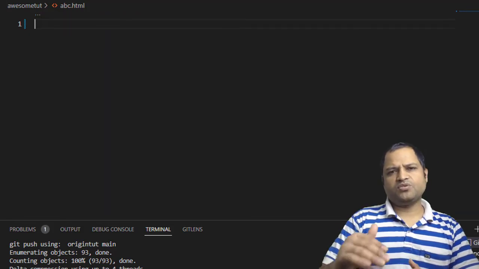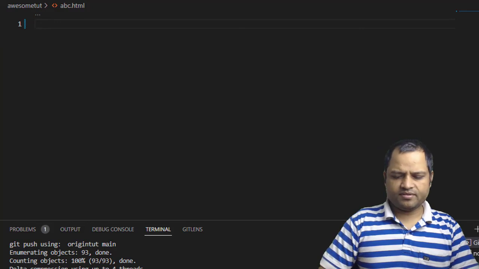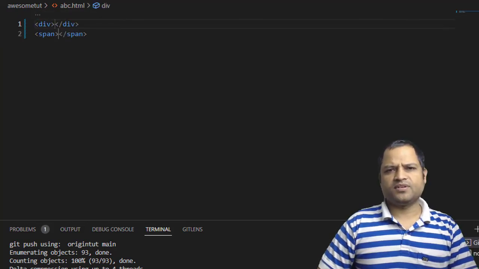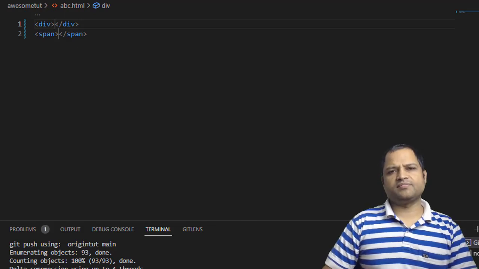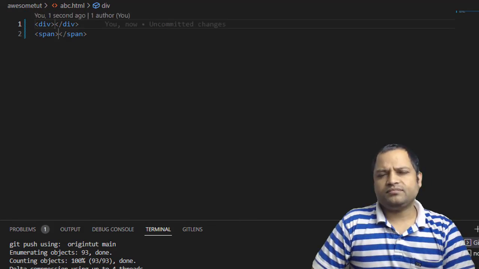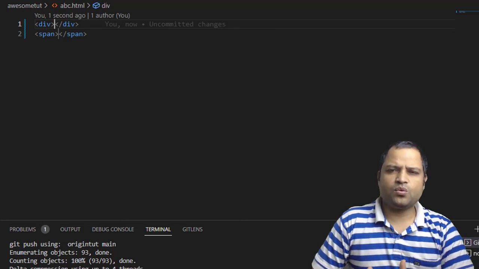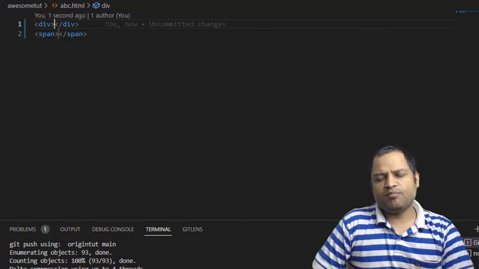So sometimes you have to create the siblings, so you can do it this way. So you can see it has created the siblings, div followed by the span. There are several other abbreviations that you can use in VS Code to create these HTML boilerplates using Emmet.